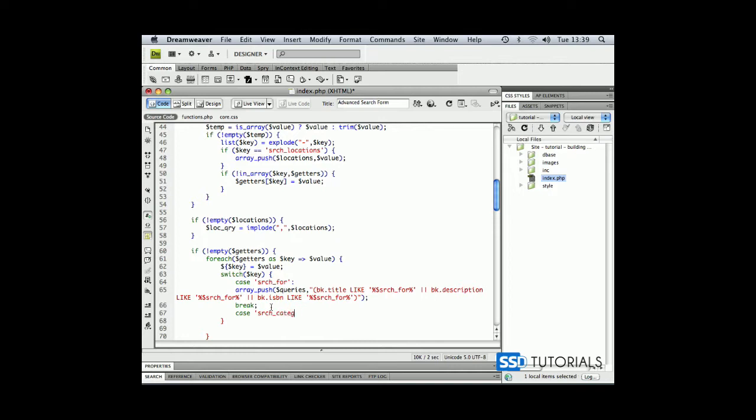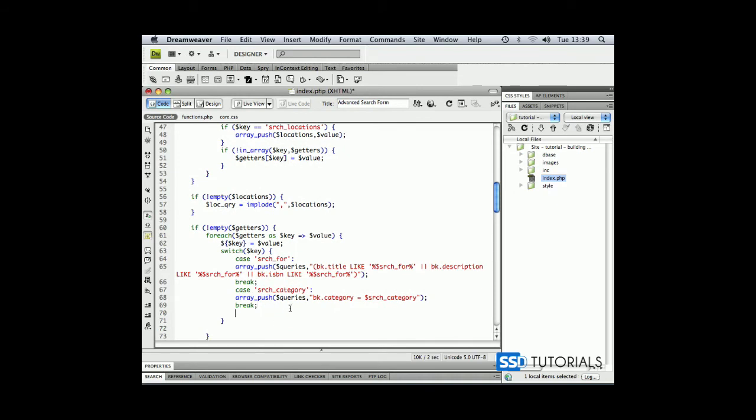Next case will be SRCH category. And if we have this, if it isn't blank, and if someone selected something from the categories drop-down menu, then array push, again array queries, and our statement within double quotes. So our statement this time for the category will be bk.category equals SRCH category. Okay, so that's everything for this one.